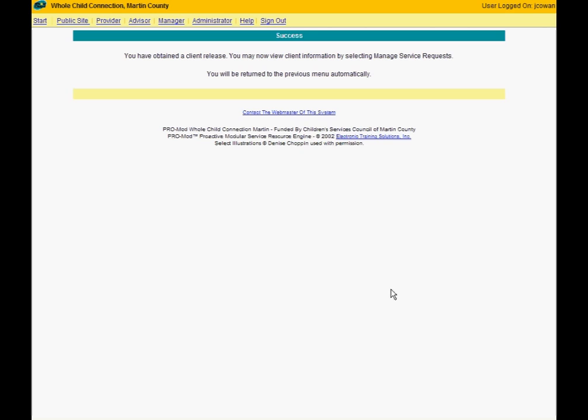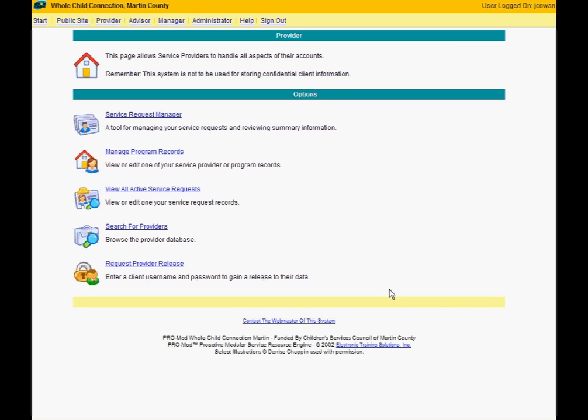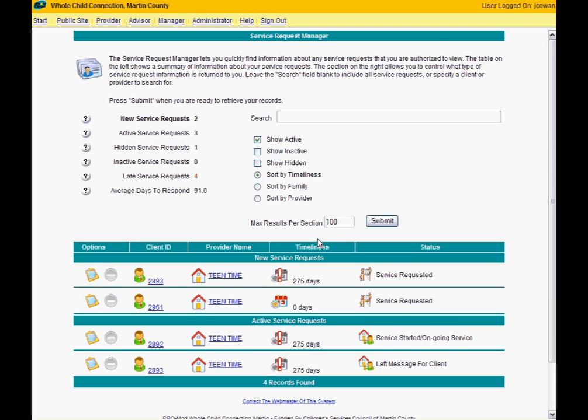As you can see, I entered the username and password from the profile that we completed previously. Now when I return to the Service Request Manager, I have a new service request for the family that we just completed the release for.